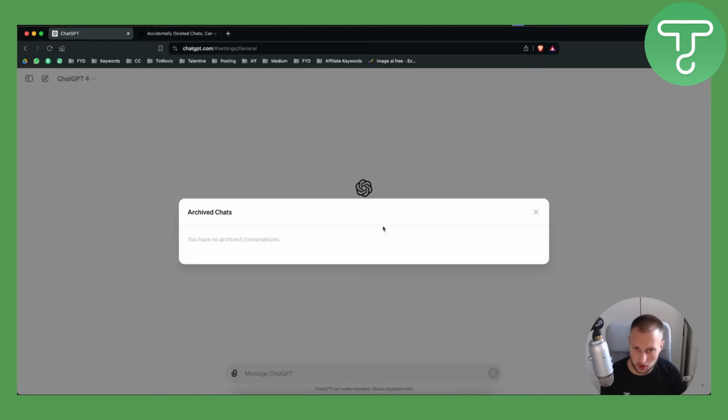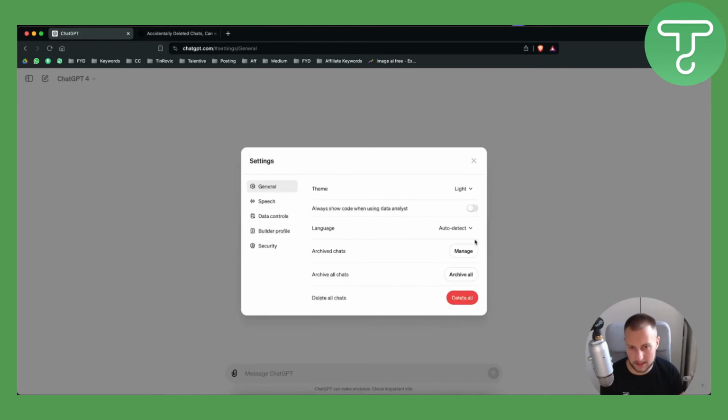So you can just go here and unarchive them. That's the only way. If you click delete all, it will be pretty much gone. But I would advise you to go and contact ChatGPT support, as they will be able, or at least I think they will be able to recover your chats and undelete them, and give that back to you in your ChatGPT database.